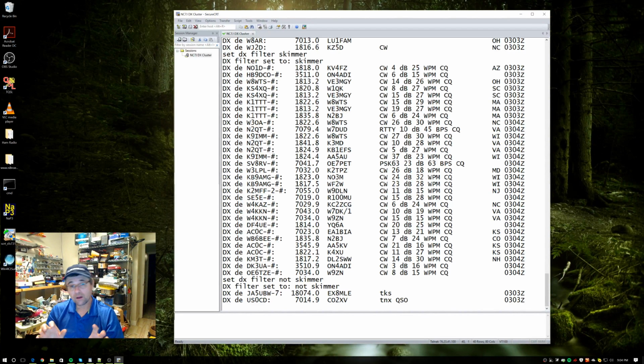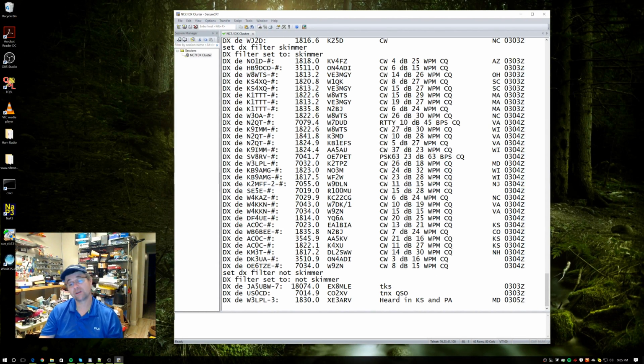You can say set DX filter skimmer and not skimmer, right? And originating spotter. You can combine the filters, and I'll show you some of those filters just to get the primer going. On another note, there's a ton of other commands.